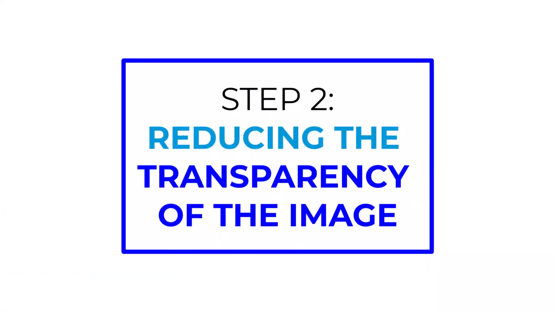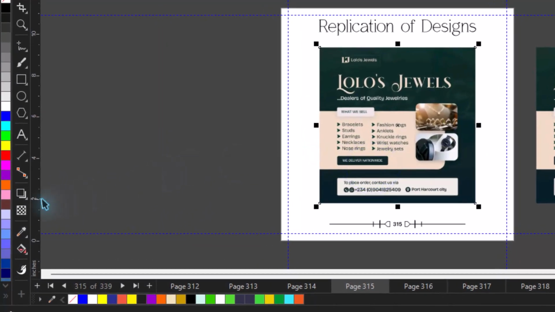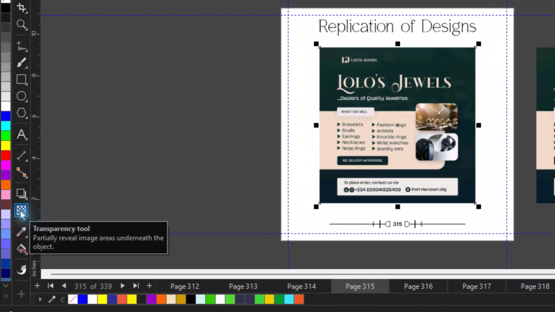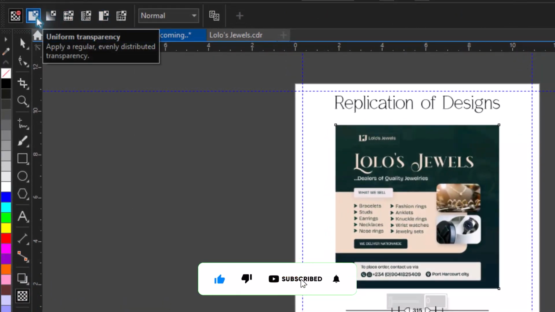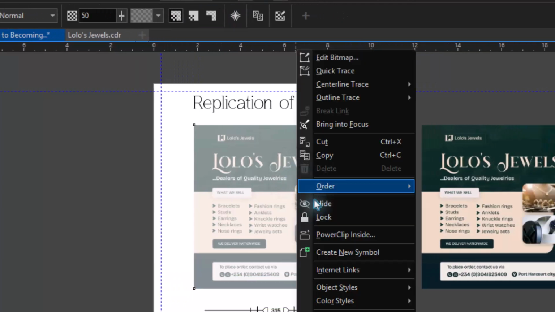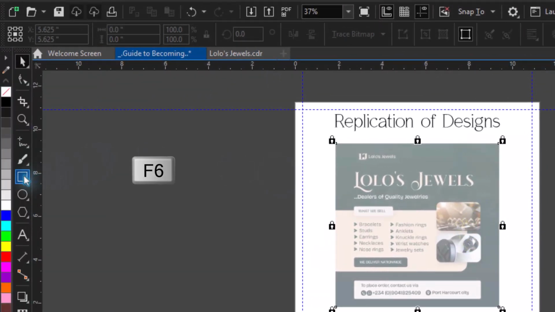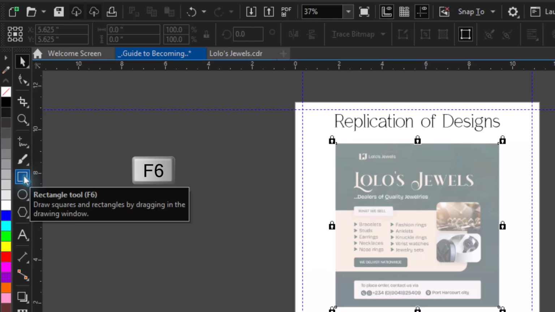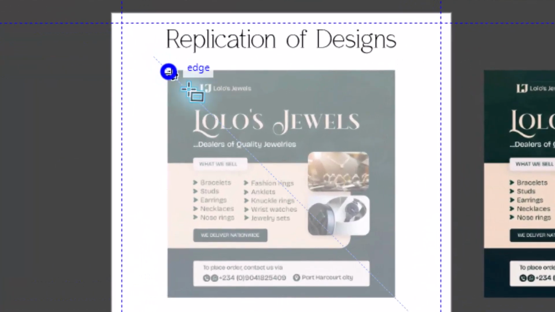The next step is to reduce the transparency of the image. It's also called opacity. The opacity, we can use transparency too, is used to partially reveal an object. So what we're doing here, we come to the properties bar there, you change it to uniform transparency. Uniform transparency, let's leave it by default at 50%. Then you right click and lock the image.